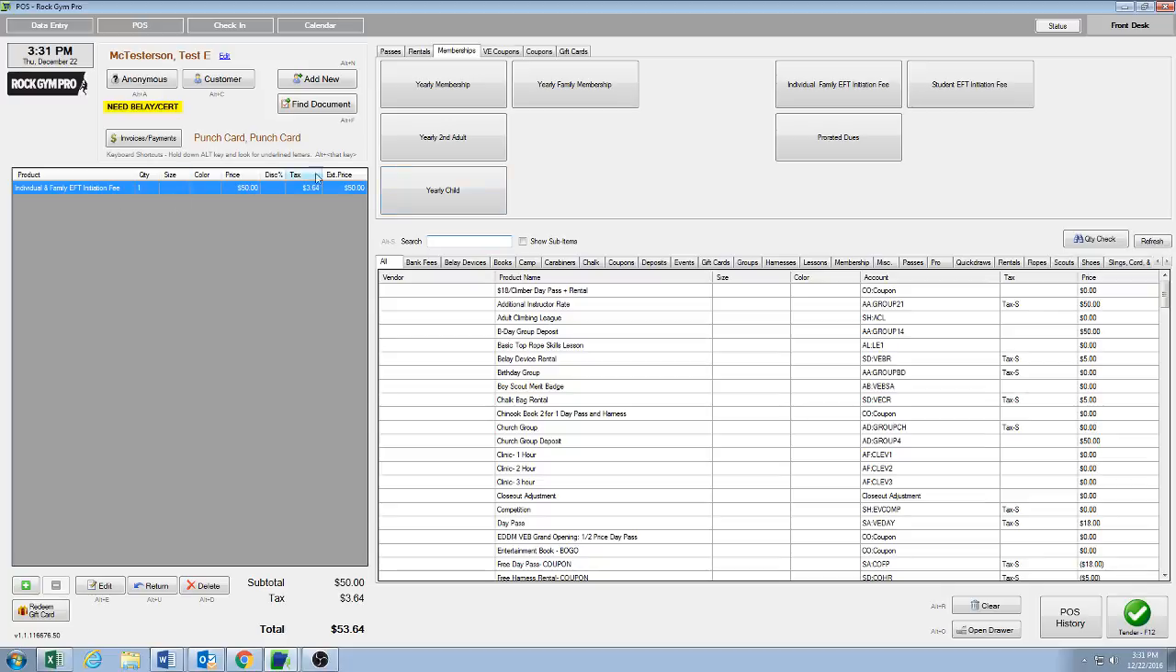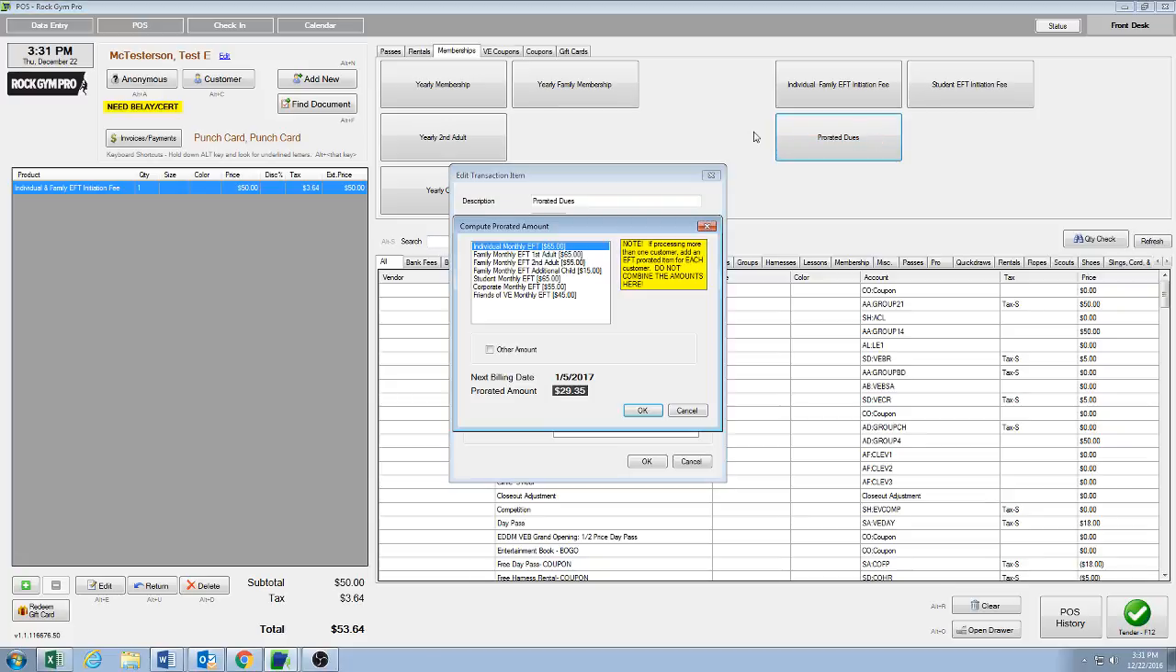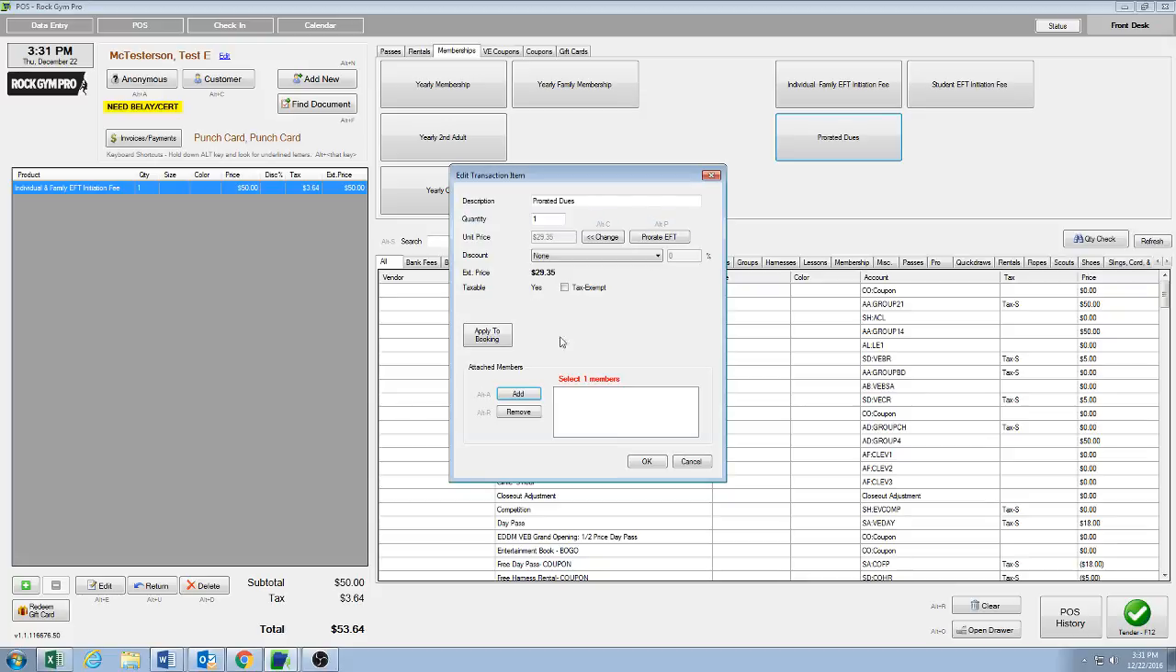And then we're going to ring up the prorated dues amount for both people that are going to be on this membership. So the prorated dues amount is the amount of the dues, the total $65, that's remaining between today's date and the next billing, which is on the 5th. So this will charge them for all of the days between now, the 22nd, and the 5th. So I'll select prorated dues for the first EFT family member, which is $29.35, and add that in.